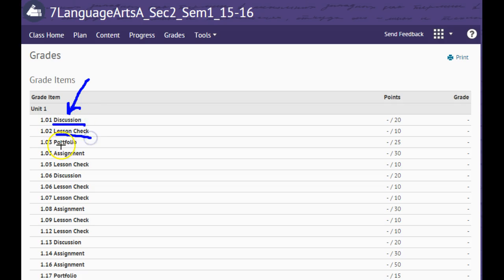Was it a lesson check? Was it a discussion? Was it a portfolio? Was it an assignment? And then over here you can see what you earned on it, and then how many points it was worth, and your end grade on that assignment. If you see a 0, that's going to mean you didn't turn it in, and then that's a clue that you should turn that in. So please be aware that you can check your grade at any time in this course.